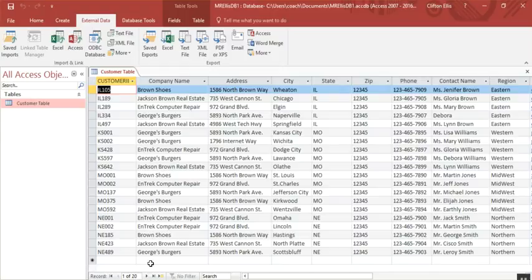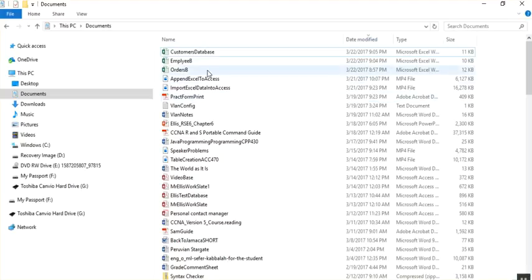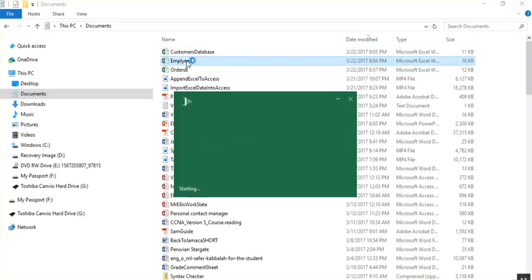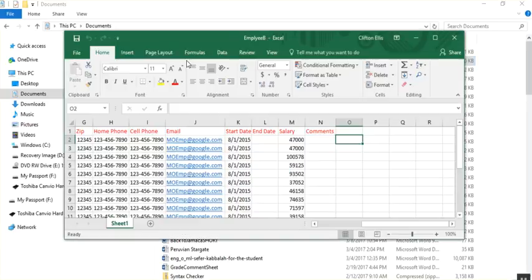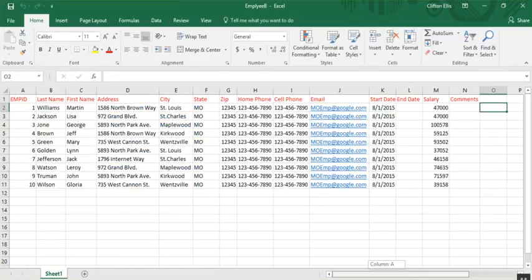Now, I mentioned earlier that I selected a range in my Excel spreadsheet. I want to show you how to do that in my employee spreadsheet. As you can see, I don't have a lot of employees, I only have 10 employees.